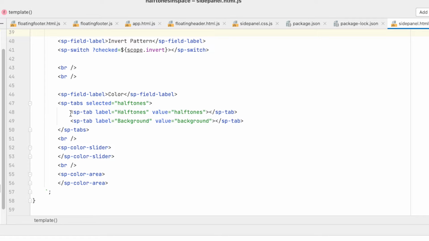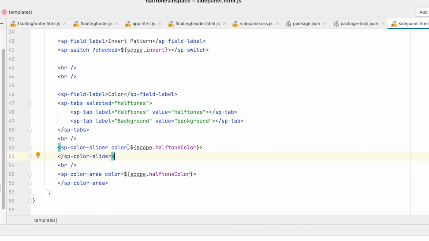Now, for now, I'm going to skip over the tabs. We'll get back to those later, but we're going to add the halftone color to our color slider and our color area here. And the nifty thing about the slider and the color area, they can all operate on this color attribute, and they can work together to allow you to pick one color. And again, the tabs will allow you to pick whether you're putting the color on the halftones themselves or the background. And we don't have that in place just yet, so I'm cheating a little bit and just saying everything's going to be operating on the halftone color for now in this step.